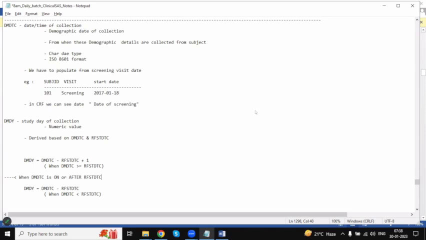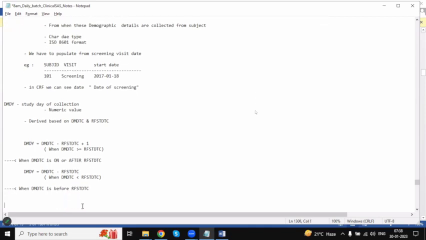RFSTD is nothing but treatment start date, right? So if you collected your demographic information on the same day or after, then you have to apply this formula. No, if you collected the demographic information before RFSTDTC, then you just do the minus.